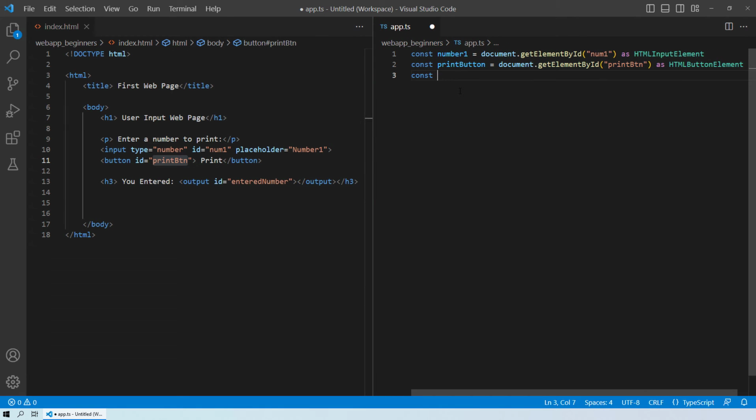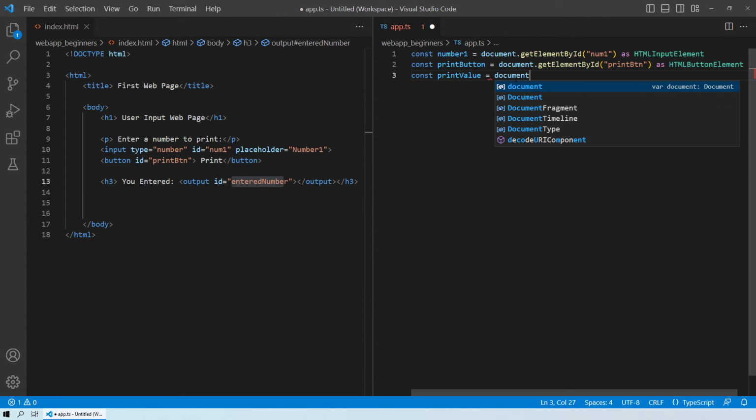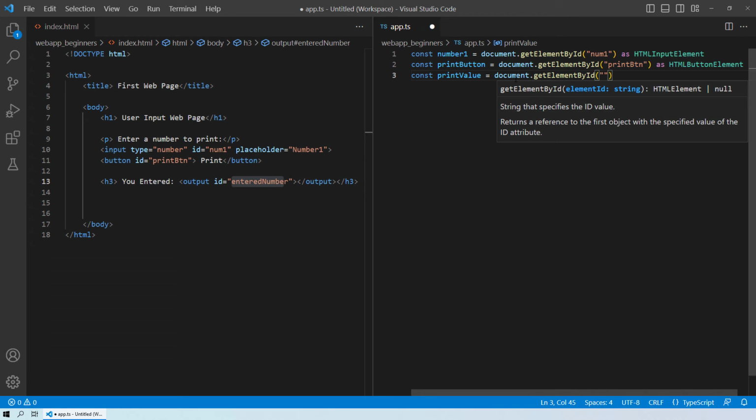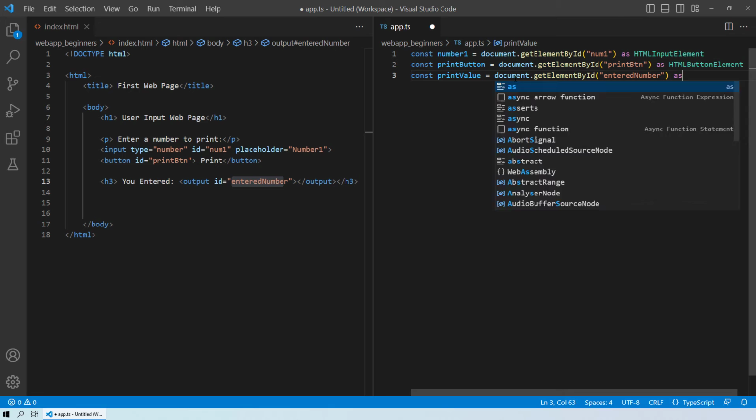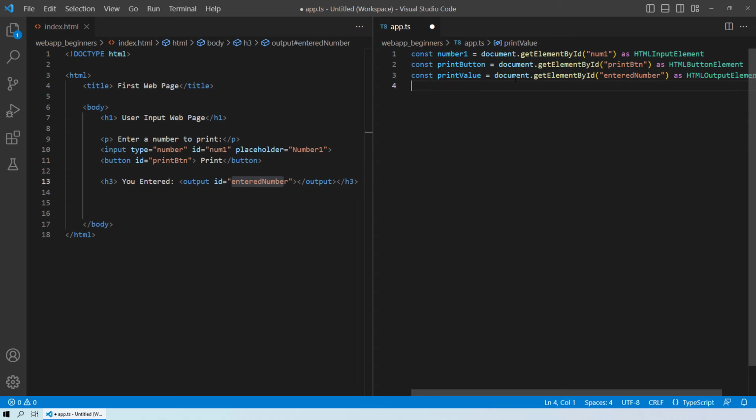And then our third element will be print value, because as you know we have a place to print the output, whatever the user is providing in the input field, and that will be the entered number. So for that we will do document.getElementById again, and this time the ID that we have is entered number, and this will be as HTML output element, because you need to tell it that this is an output element in our HTML document.